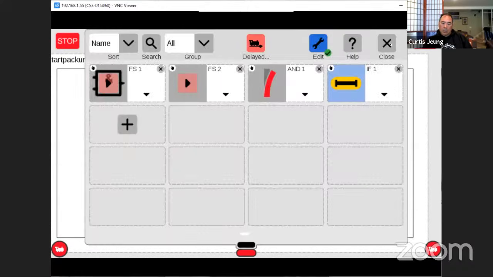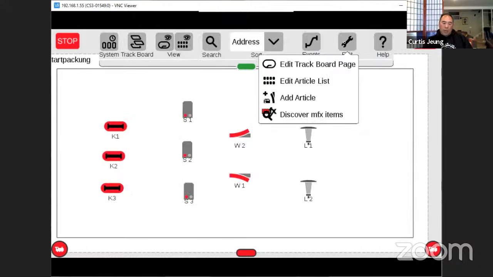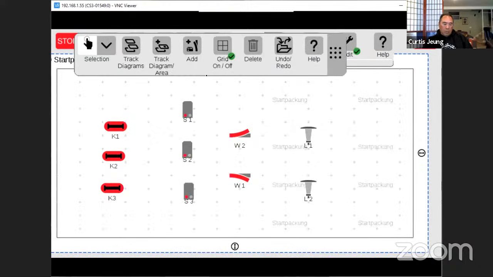Let's get out of this. Let's see if there's any way to add an icon like that. Edit trackboard page.